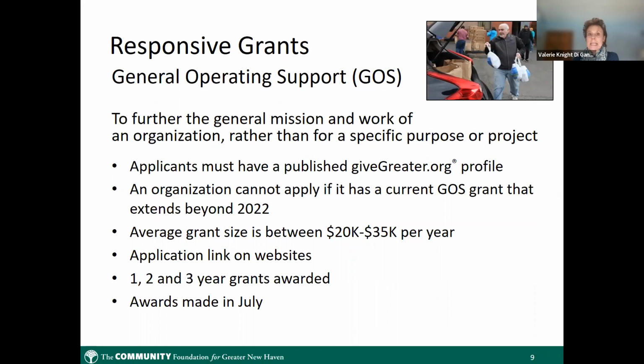Responsive grants, as Jackie has said, are general operating support grants to further the general mission of and work of an org rather than for a specific purpose or project. In last week's Grant Seeker webinar, we got a lot of questions about, well, can I do this with this? Can I do this, that with it? Absolutely. It is for you all to look at what your needs are in terms of flexible sources of support. You do not need to identify any particular use that it will be applied to.